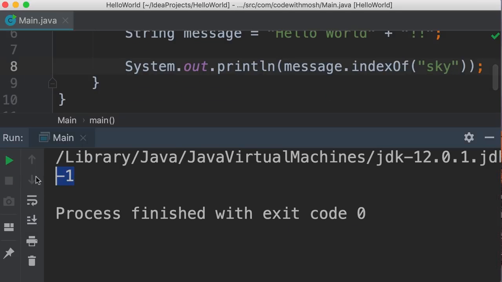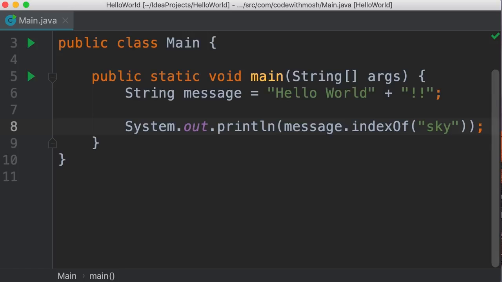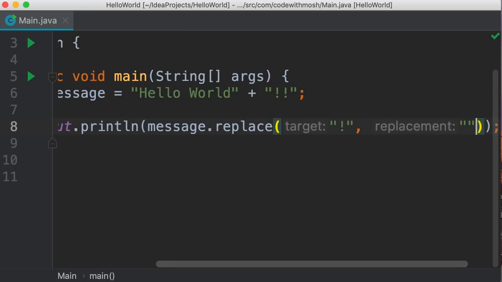We get -1. So with this method, we can check to see if a string contains certain characters or words or sentences and so on. Another useful method is replace. And with this, we can replace one or more characters with something else. For example, we can replace any exclamation marks with, let's say, a star. So this replace method has 2 parameters.